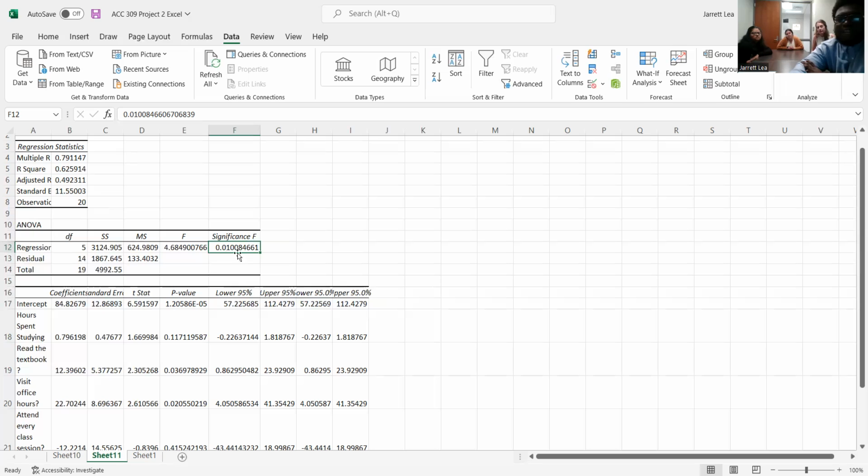And like I said before, we have a pretty low significance F value, which means our model is accurate and valid. When you refer to the model, you're talking about the variables. Yeah, it explains about 63% of our dependent variable, which is total score. And yeah, we have a good model. Do you want to highlight the significant stuff?